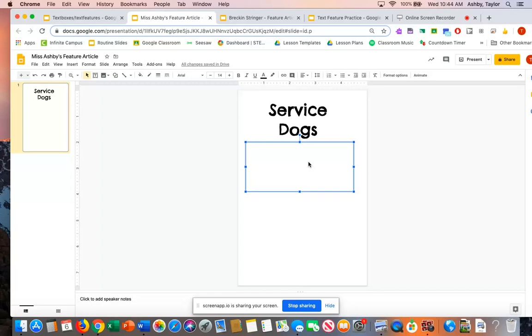Now I'm going to work on that nonfiction paragraph to tell my reader about service dogs. Since that nonfiction paragraph part is so important to the reader, it's the most important part of the text, I'm going to do it right away. I know that in a nonfiction paragraph, my first sentence is my main idea. My main idea is service dogs. Service dogs are animals that have jobs. My next 2 to 3 sentences are all about the details that I know about service dogs.